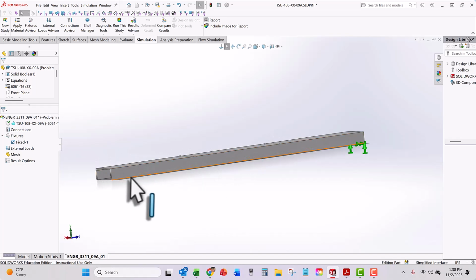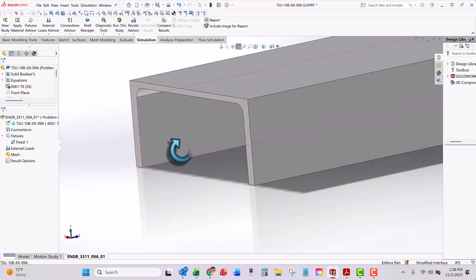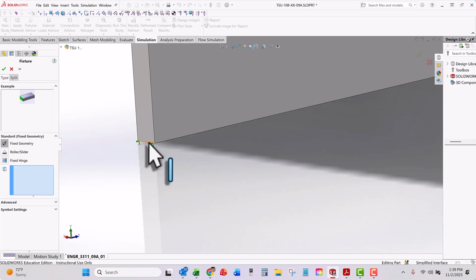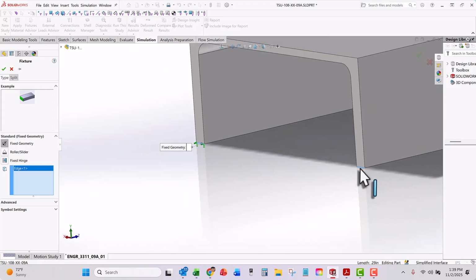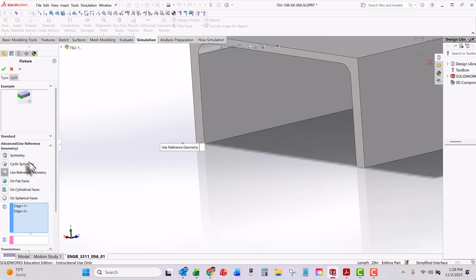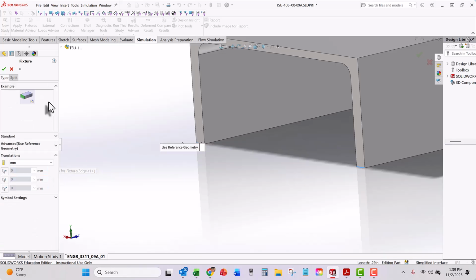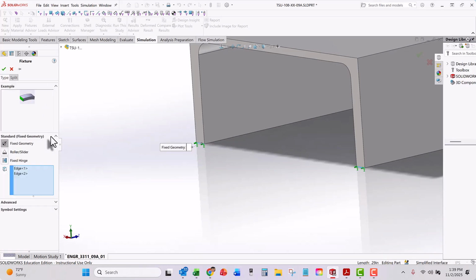So spin it around to this side. Similar thing on this end. This is a roller joint, so I'm going to say fix geometry again. I'm going to grab this edge and this edge. I don't want all three directions to be constrained, so I'm going to come down here to advanced, and I'm going to say, what am I going to say? Standard, fixed hinge. Here's my two edges.